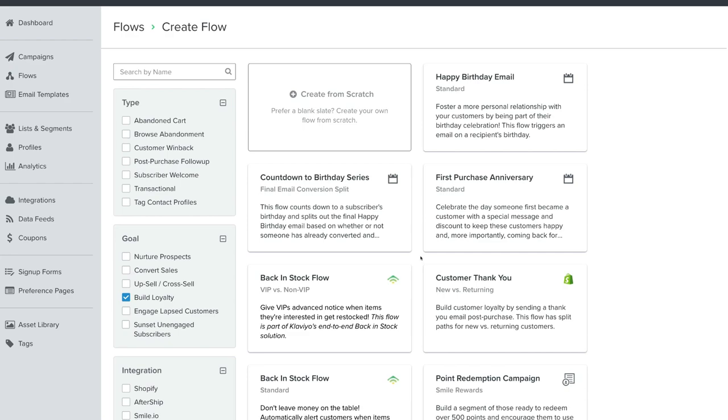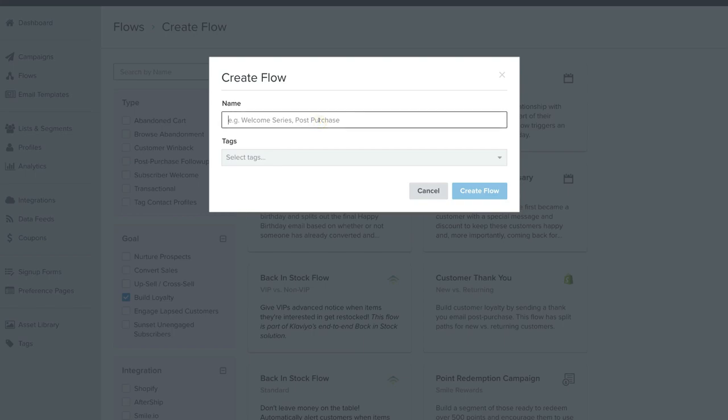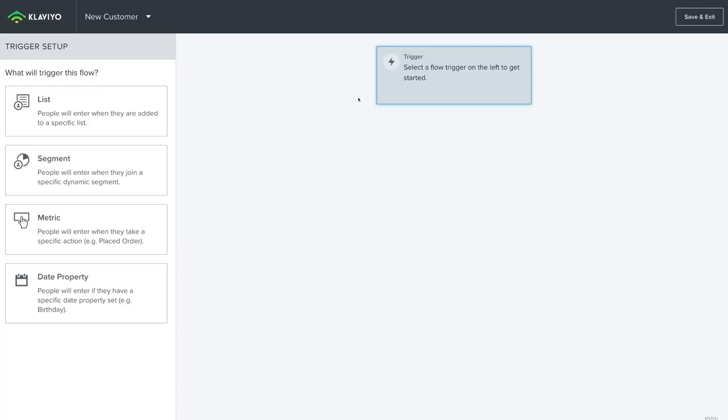However, if I want to build from scratch, just navigate up to create from scratch. And here you just need to simply name your flow. So for us, we're going to name this new customer, and then come down and click create flow. And this is where we can go ahead and create a new email flow, email sequence for new customers. It could be an email sequence for upselling. It could be a thank you. Be creative and think about what you can create. However, I recommend getting started with the templates to begin with, like we just showed you with the welcome series. And then you can start creating your own email flows and email sequences from scratch.